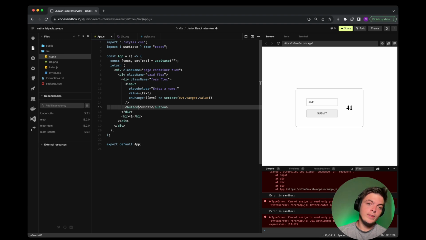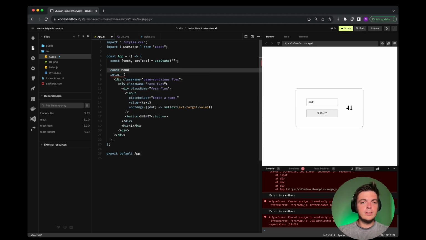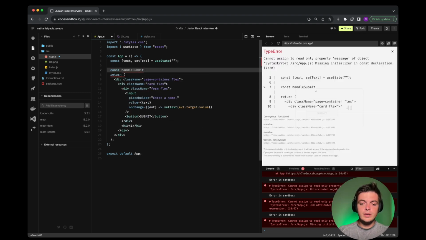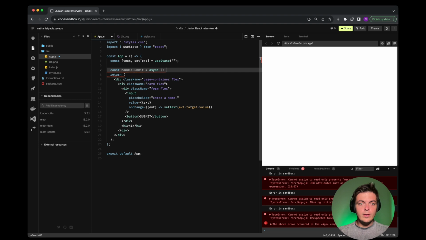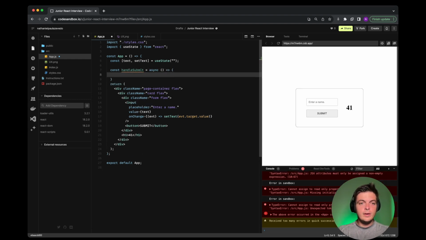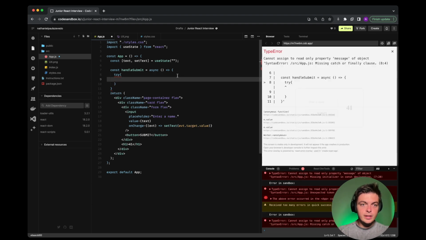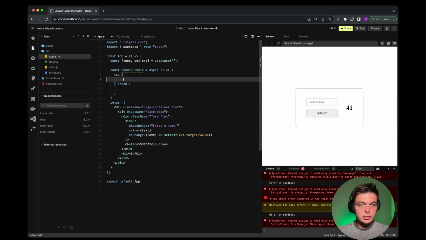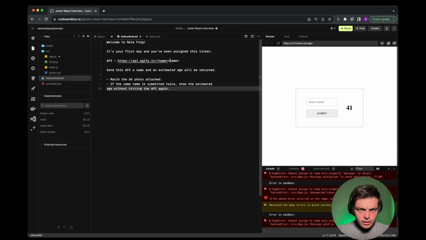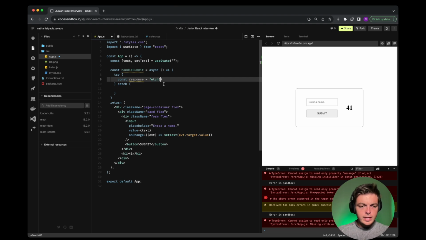The button, when you click it, we want to submit to the API. Let's make a function called handleSubmit, and we're hitting an API, so it's going to be asynchronous. And because I know we're doing an API call in here, I know I'm going to want some error handling with the try and catch block. Const response equals fetch, and then the endpoint. Let's put that in there.